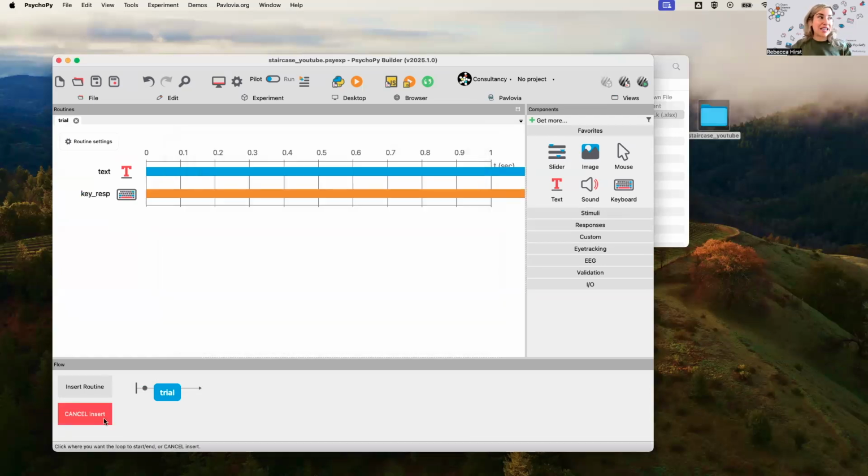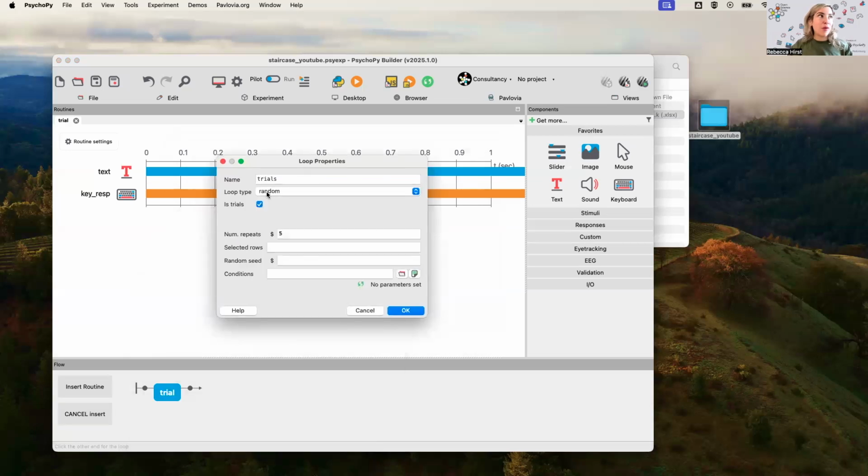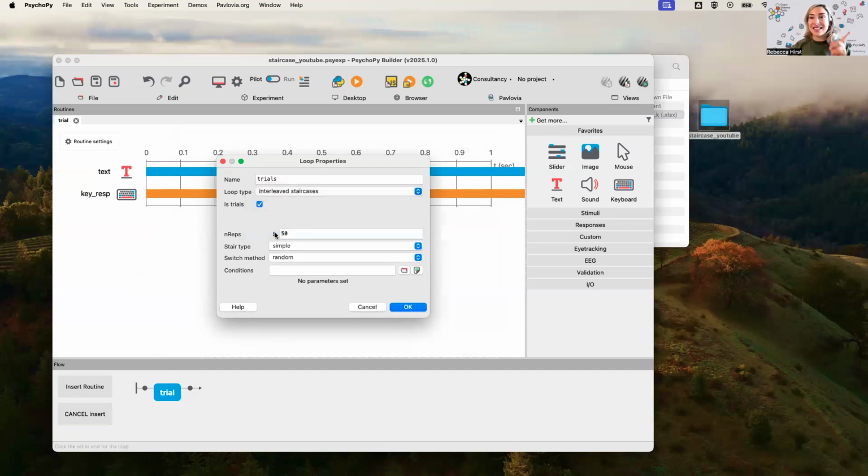So now we want to add our loop type. What we want to do here, of course, is we're going to set loop type not to staircase, but actually we're going to use interleaved staircases because that's what's using the spreadsheet that I demonstrate here for you. Stair type, we are going to set that to simple, but you can use different staircase algorithms if you want. Switch method, we're going to leave this as random. This is essentially when you look at your spreadsheet, do you want those staircases to be selected at random, or do you want to work through them in a sequential order until sampling of those is complete and then go back to the start of your list?